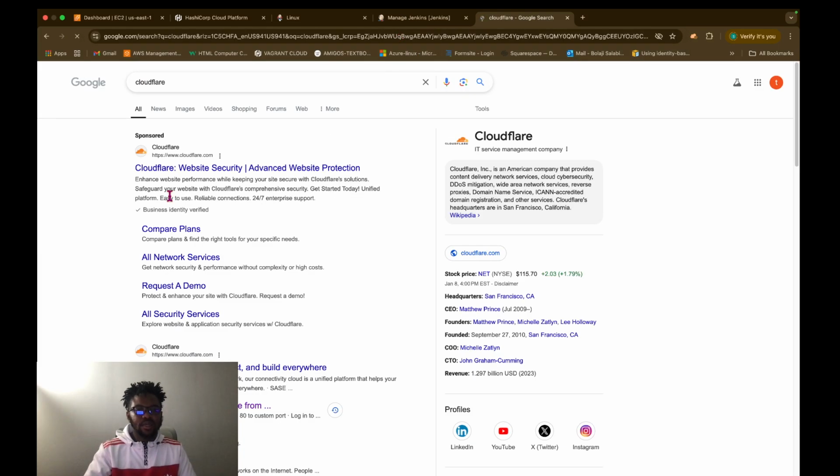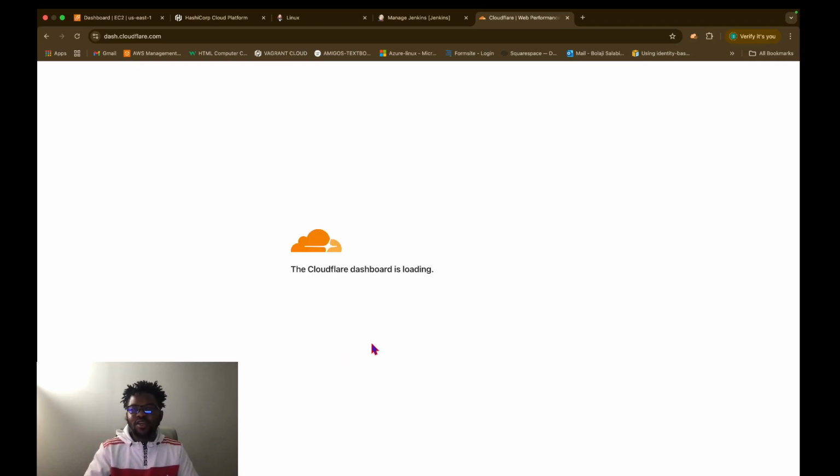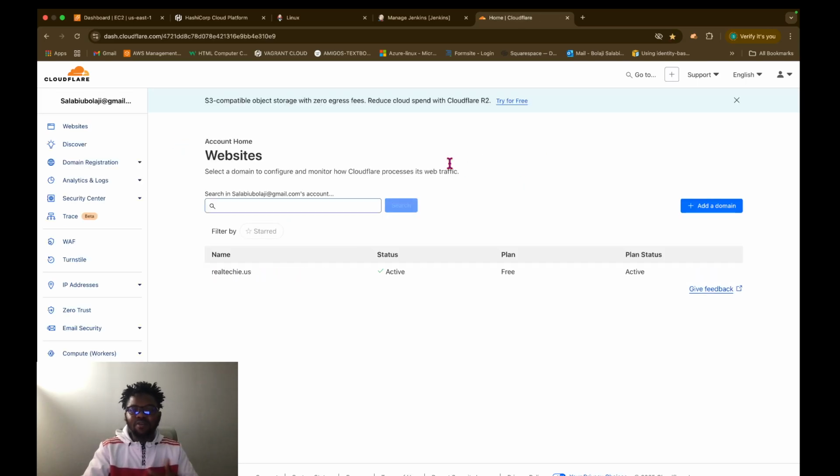I'll search that, and all I need to do is click on this Cloudflare dashboard. You can click on Cloudflare, log in, and do a lot of stuff. Me, I've already logged in, so I just click on the Cloudflare dashboard. Now, to run with Cloudflare, you need to first of all set up a domain. Cloudflare won't work without a domain.